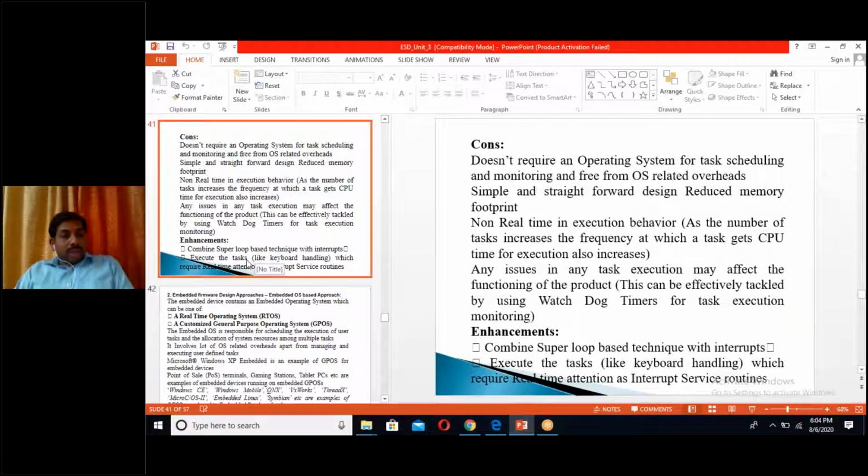So what is the enhancement? Enhancement means you can combine the super loop based technique with interrupts. You can add some interrupts and execute the tasks which require real-time attention as interrupt service routines.